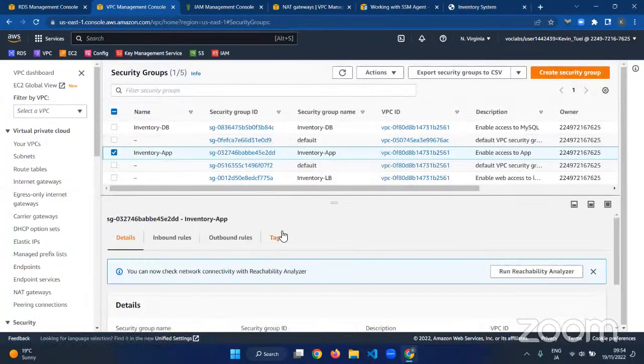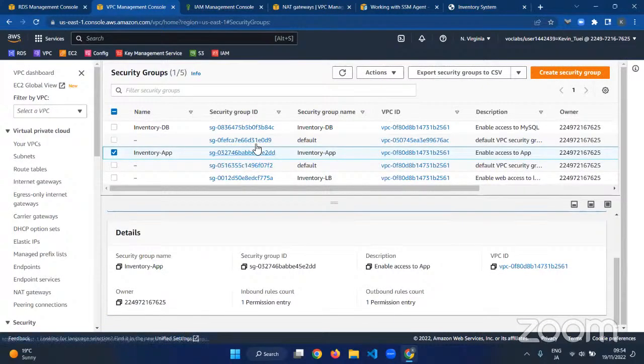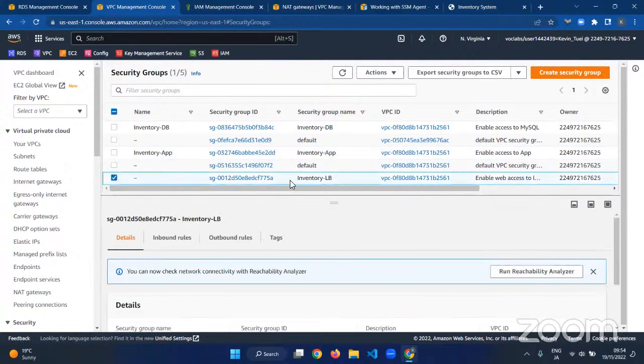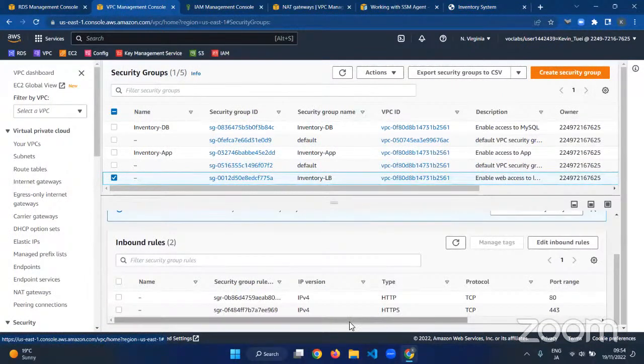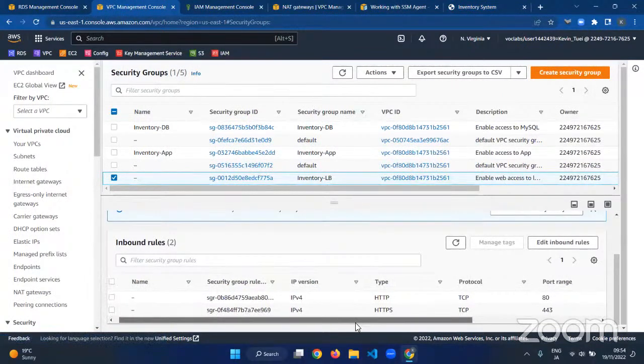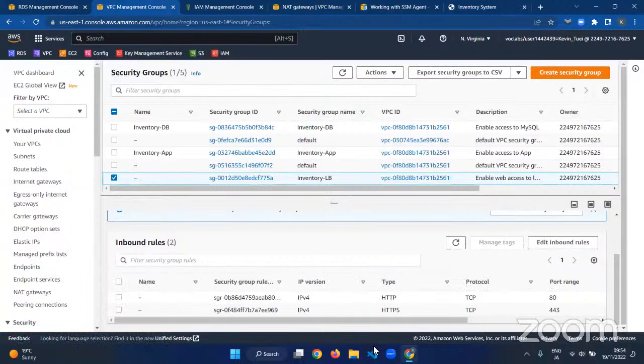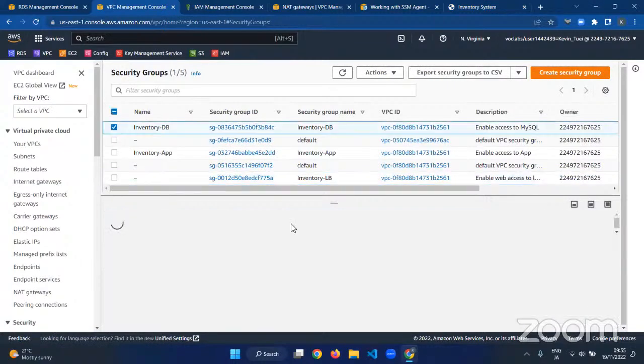Are they sure that there's no issue? There's an issue with reaching the resources. Let's look at the inventory LB. Let's look at our architecture also, inbound rules. So it's allowing HTTP and HTTPS traffic from all, which has no issue. This one has no issue. So the issue might be under, let's see, inventory DB.